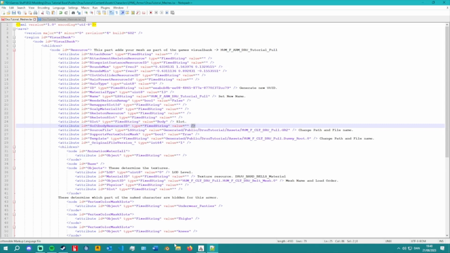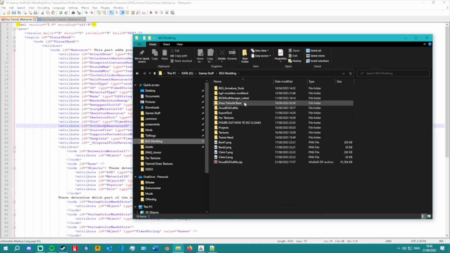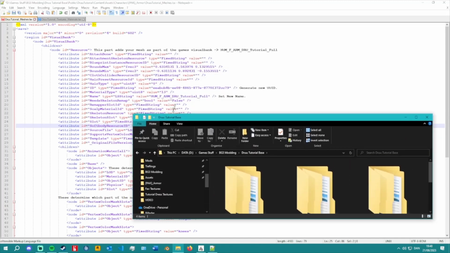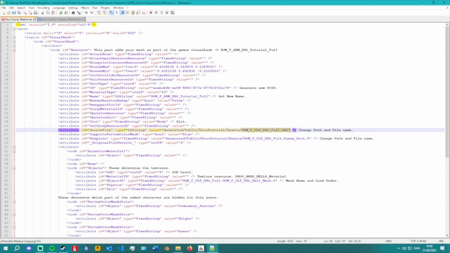Okay, source file. This is really, really important. This is basically where we're going to put our path down. So we know we are generated, public, Drew tutorial. Remember, I have it with 2 U's here, that's why it's like that. Assets, and then call it straight over to the asset. So if you change this folder's name, which you should be, you need to remember to change the name here as well. So we're gonna give it the full name of the thing.